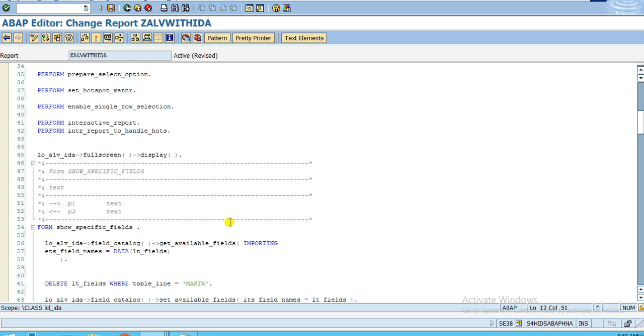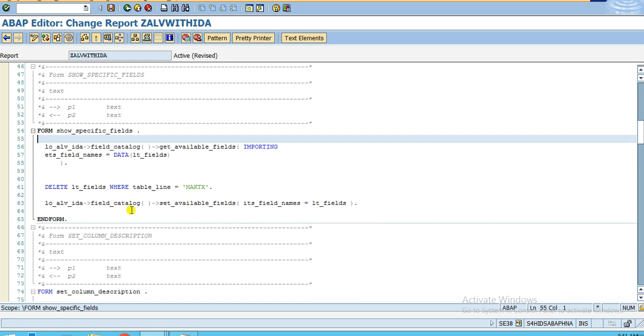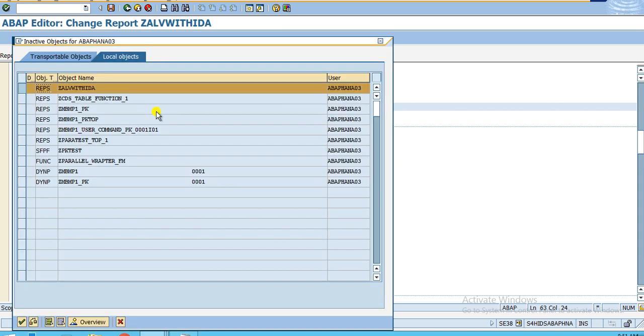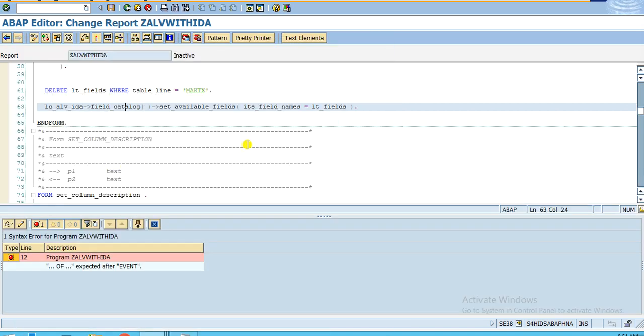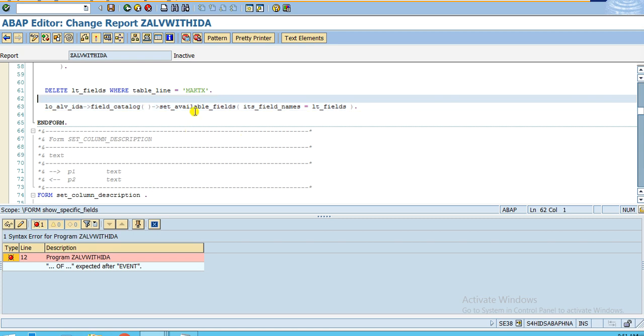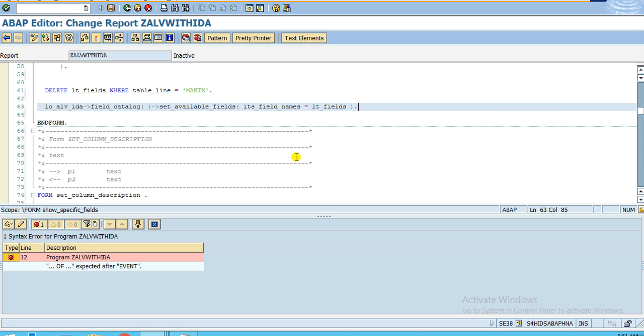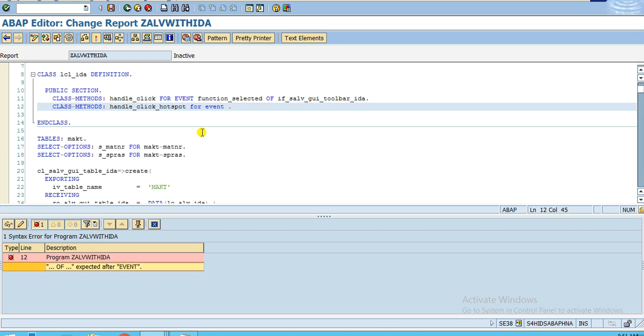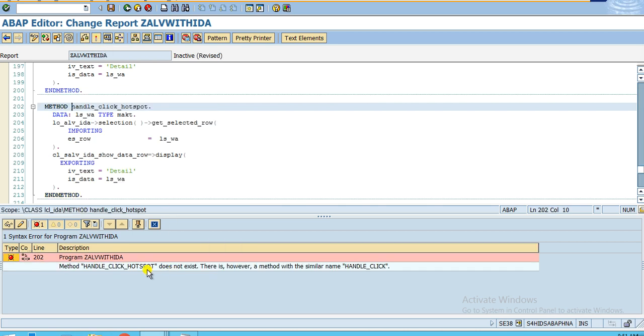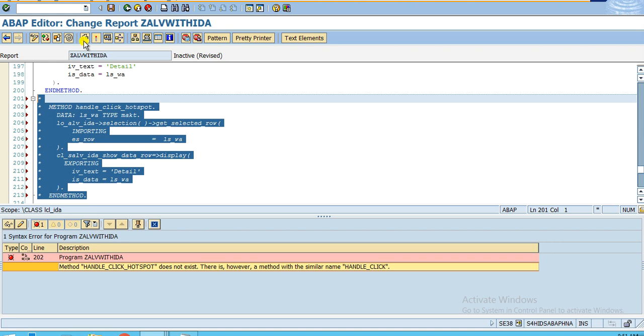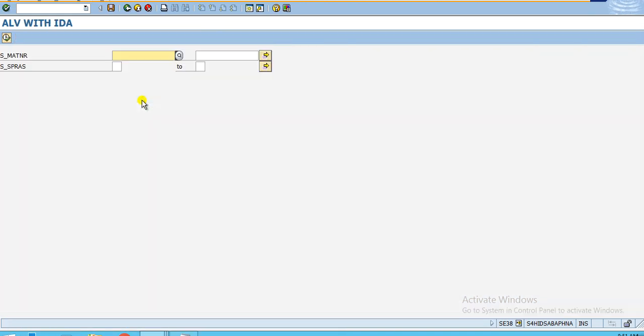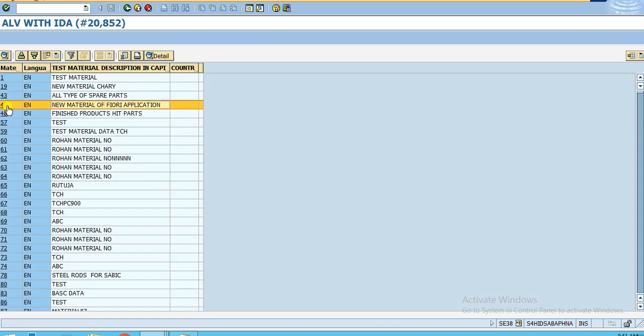So to get the particular hotspot, just let me show you once what I'm trying to tell. Go to edit, and what happens over here, field catalog set available fields, lt underscore fields expected. Okay, let me comment this one, and this one also as of now. Activate, press F8, and what I'm trying to do is, when I click on this 45, it should trigger the event.